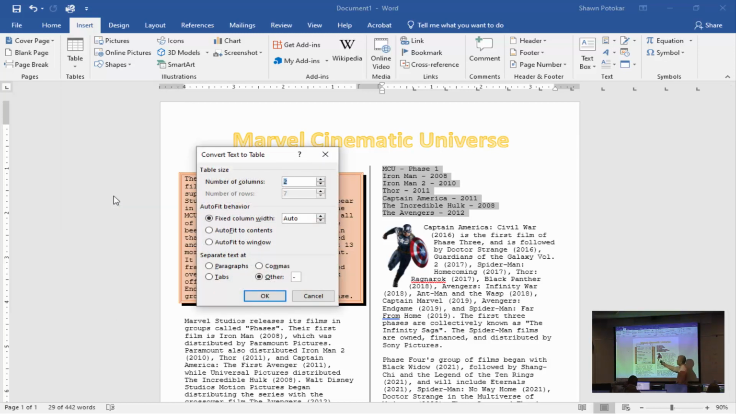Now this is the cool part. At the top, you have to figure out, did it figure the columns right? It's going to give us 2 columns and 7 rows. So we've probably got 2 columns: MCU is going to be 1, then phase 1 with the dates under it is going to be the second column. We've got 7 rows there, which is perfect. Fixed column width, we want that. This is where it gets interesting.